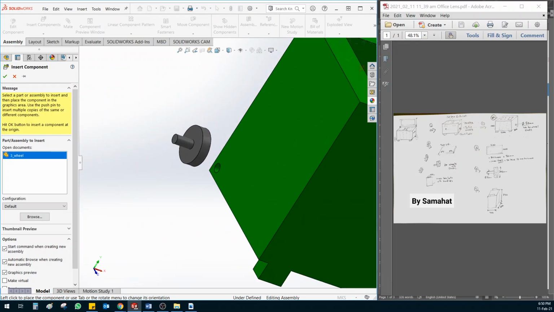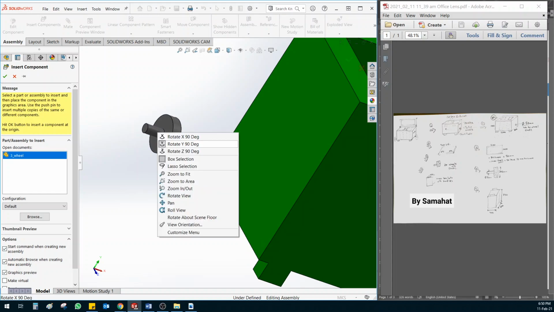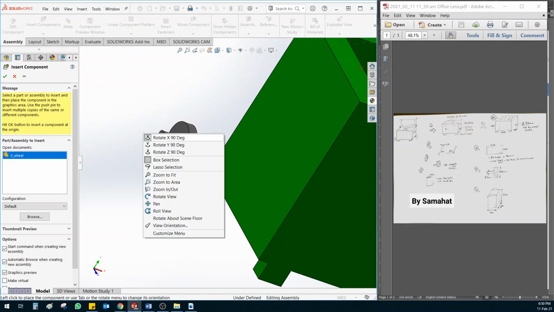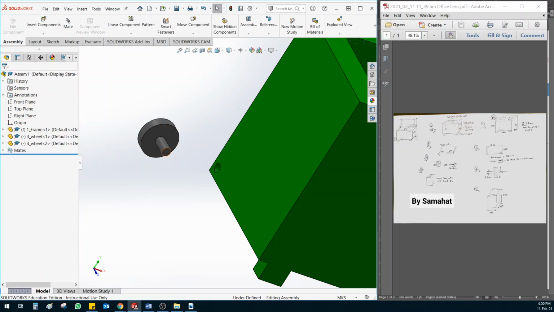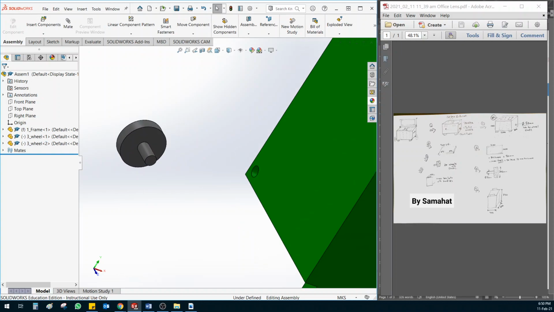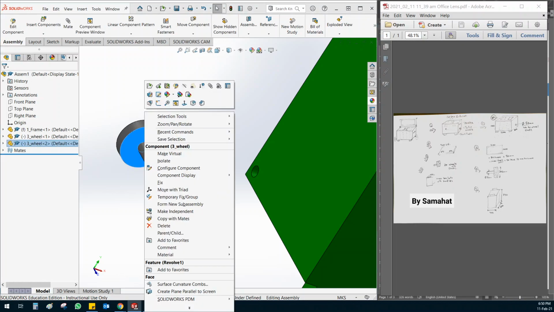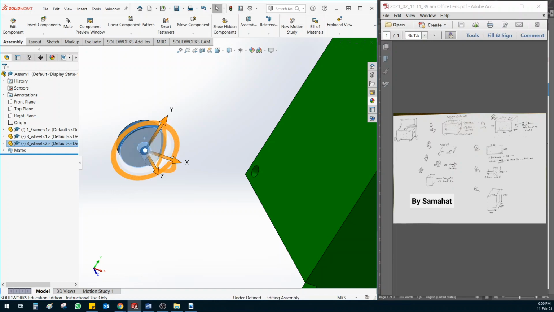Now you can see my shaft is pointing the other way around. How can I change it? The way I showed you is right click and rotate in any direction, so rotate in Y. For example, if you drop the part like this and it's not in the direction you want, how can you change its orientation? You have to right click on the part, and you can choose this option called move with Triad. If you click this one, there will be a guider point which you can use to rotate in this direction. So in this case we need it like this.